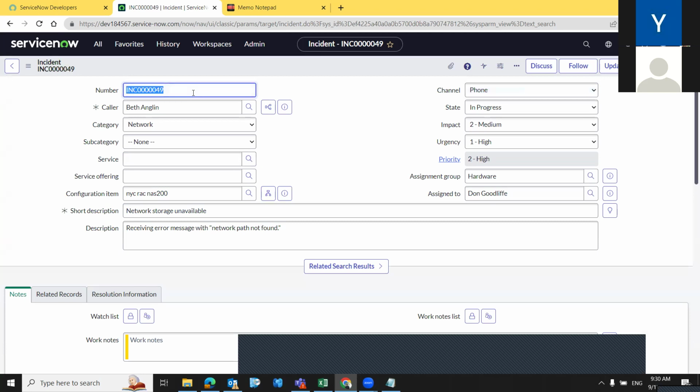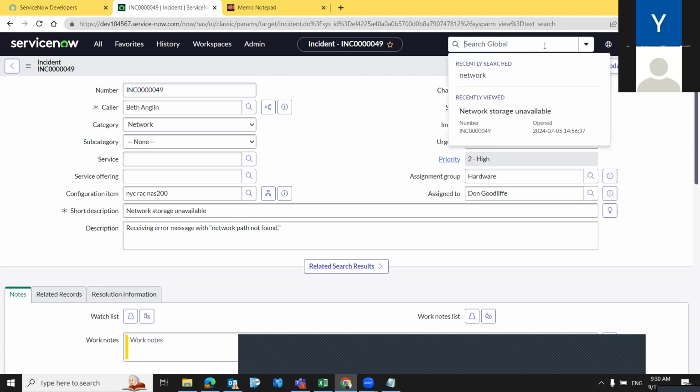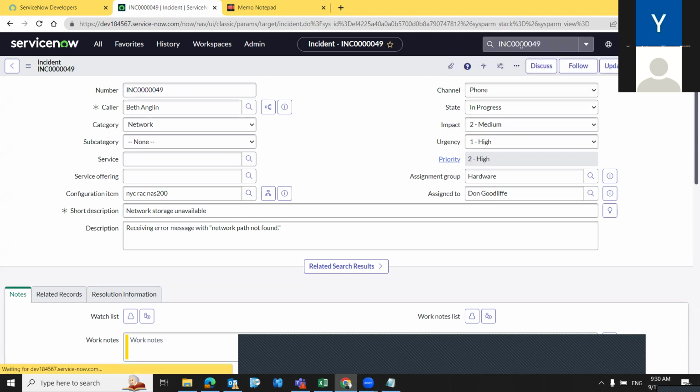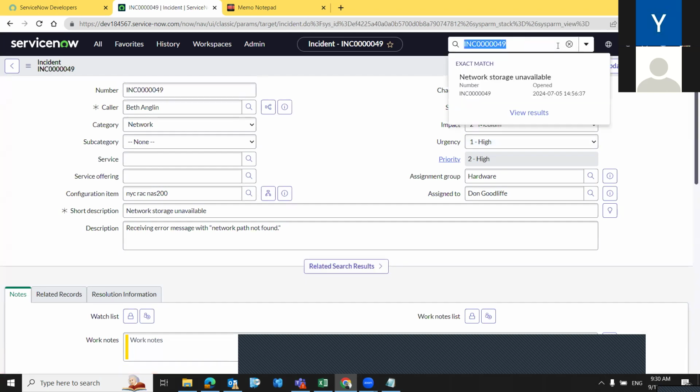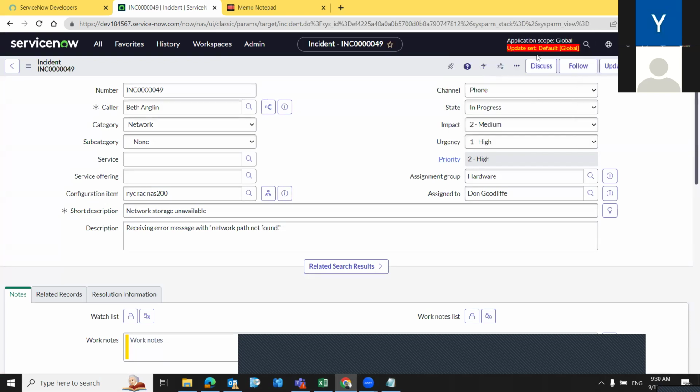If somebody gives you an incident number and asks you to check it, what you do is type it here. If you click on this, it directly opens the same record. Otherwise, if it is matching multiple records, it shows all the multiple records. It is like a global search.